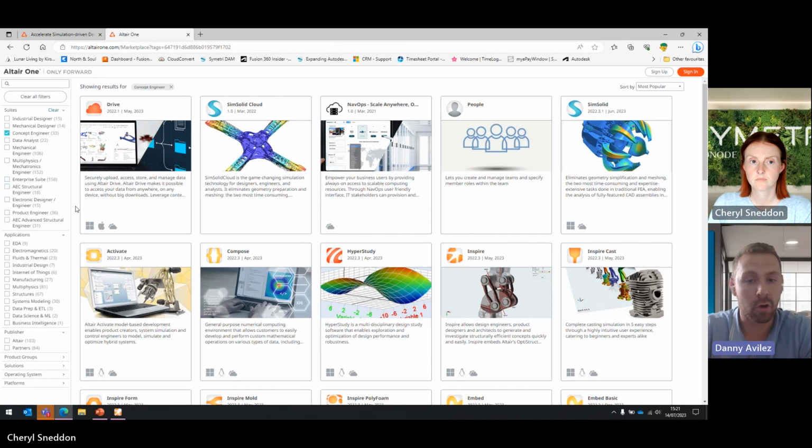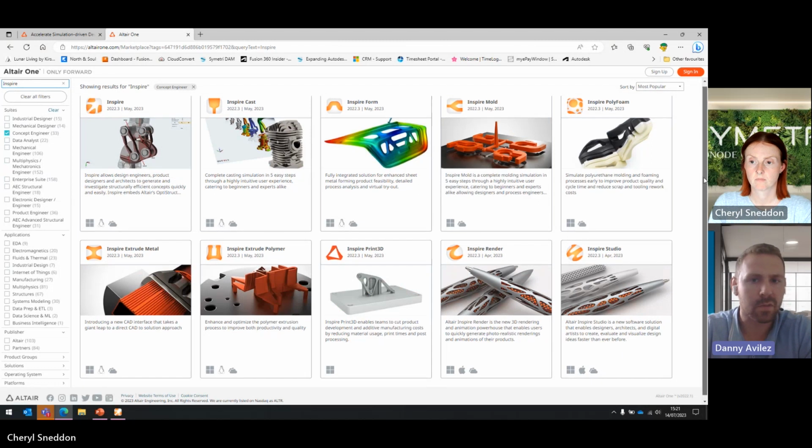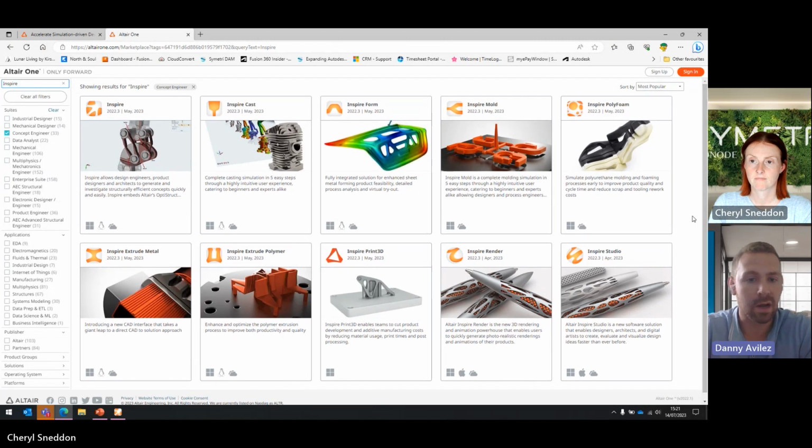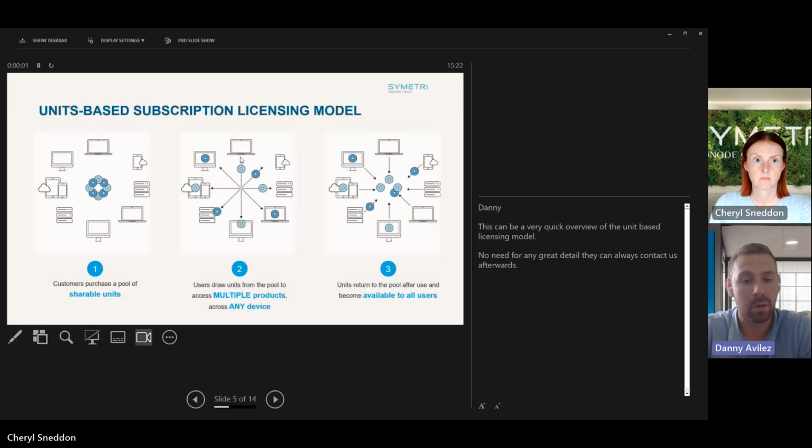You can also search certain products like Inspire in the top left corner, and that'll show everything related to what you've just searched. As you can see, there are some Inspire products there. Brilliant, thanks for that, Cheryl. And you've got stuff for mold, casting, and various types of manufacturing processes and anything else that's related. You can also search for things like FEA and CFD, whatever's relevant to what you're looking for. Another key difference to note is that there's a unit-based license model, which is for flexibility. We'll show some information on the next slide within this webinar.